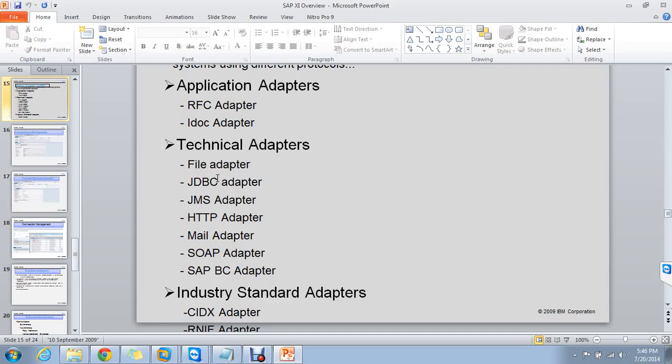The next adapter is the HTTP adapter. This HTTP adapter is used to exchange data between HTTP applications and HTTP servers. The next adapter, mail adapter. This is used to exchange data between mails. Assume I want to pick data from your mailbox. I can read your mail from your mailbox and I can send it to the receiver mailbox also. This is the mail adapter. SOAP adapter, which is used to exchange data between web services.